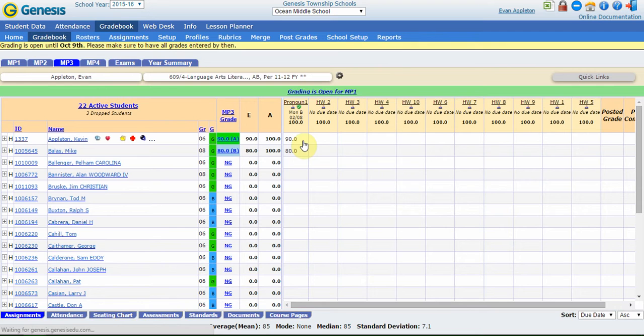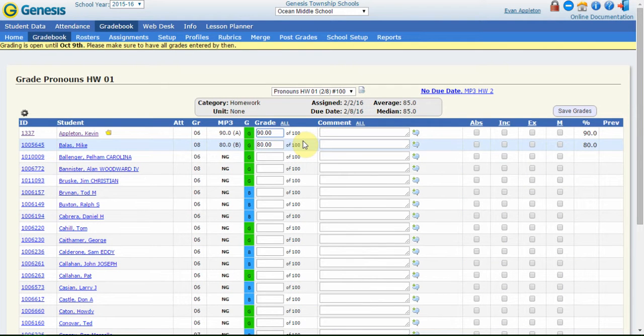So let me go back in here, because there's a few extra options in here. So one thing to point out is I can always hit the tab on my keyboard, go to the next kid. So I can kind of quickly punch in the grades for all my students.